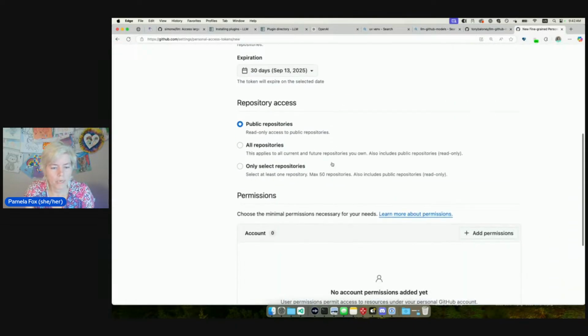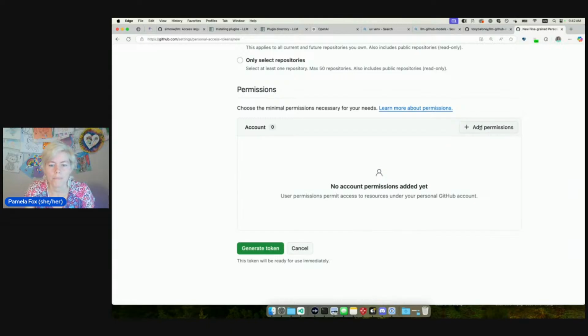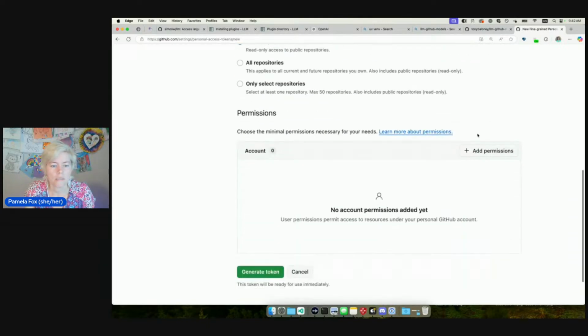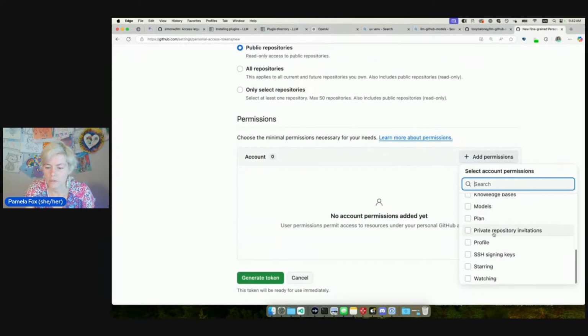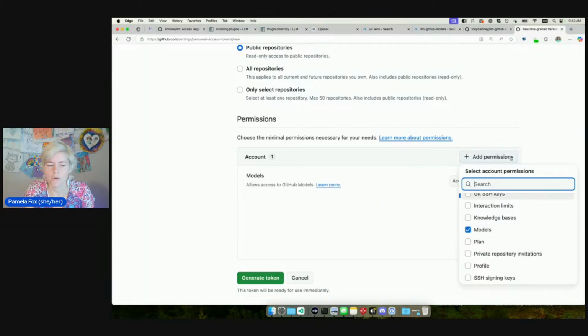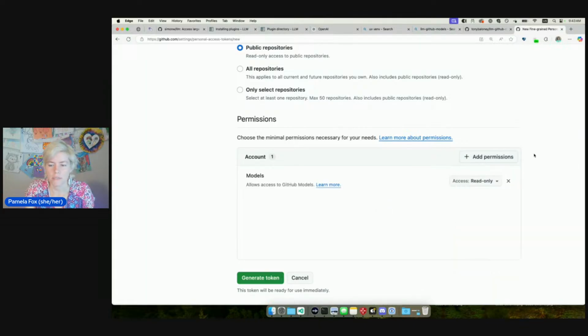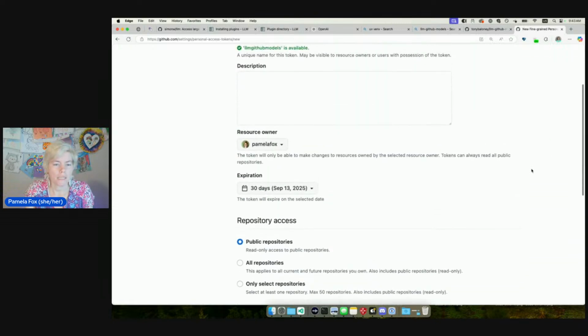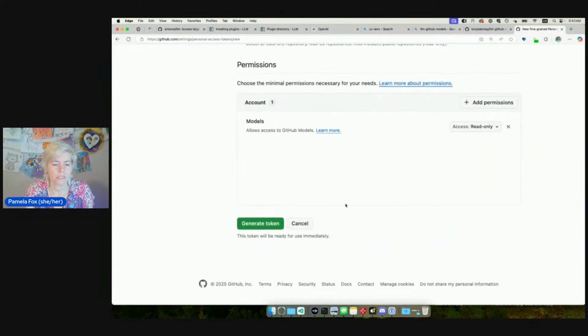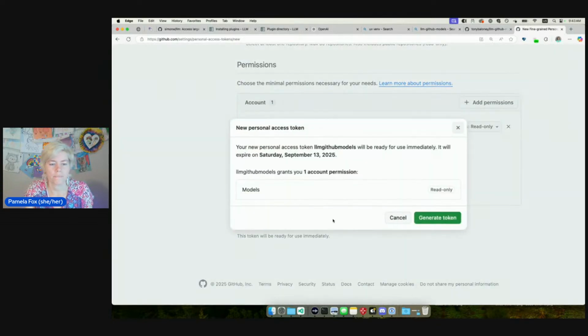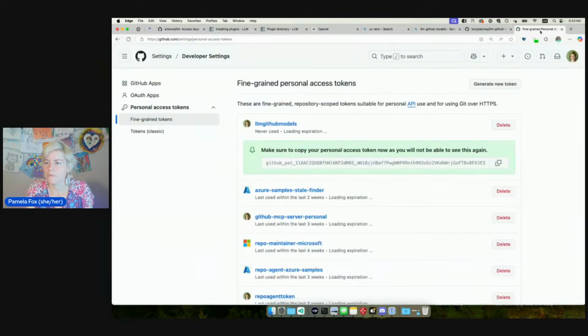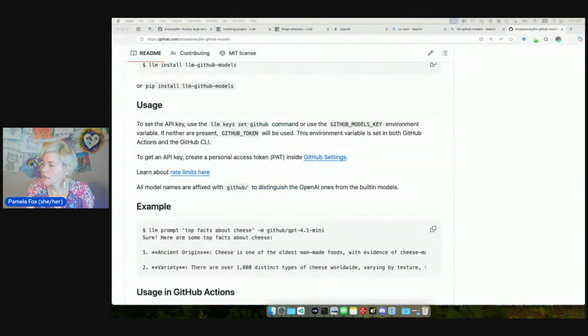And then what I need to do is give it permissions. Oh, they just changed this. Before it was a really long list. So what you do is you add permissions, Models. That's the only permission it needs. It shouldn't need any other permissions. So let's say generate token. Generate token. I'm going to move this over pretty quick so you couldn't see the whole thing.